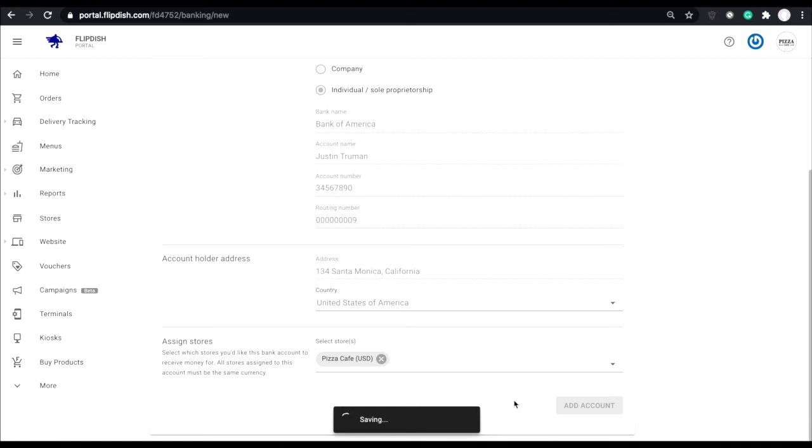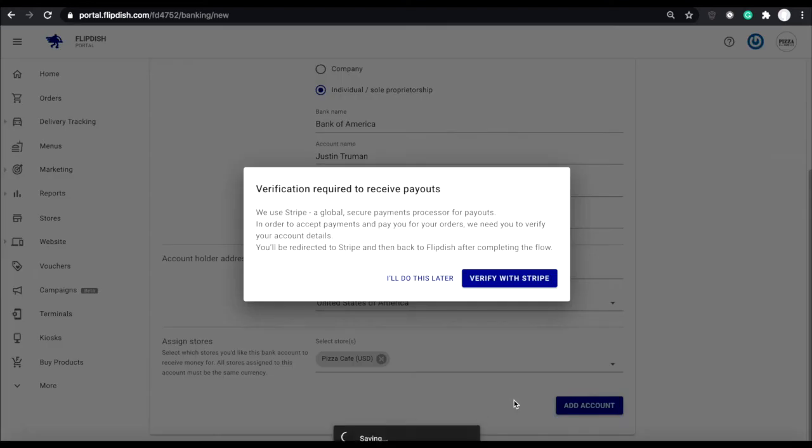You'll be prompted then to verify with Stripe. This is very important. In order to accept payments and pay you for orders, you need to verify your account details. To complete this process, you will be redirected to Stripe and then back to Flipdish after completing the flow. I clicked Verify with Stripe.